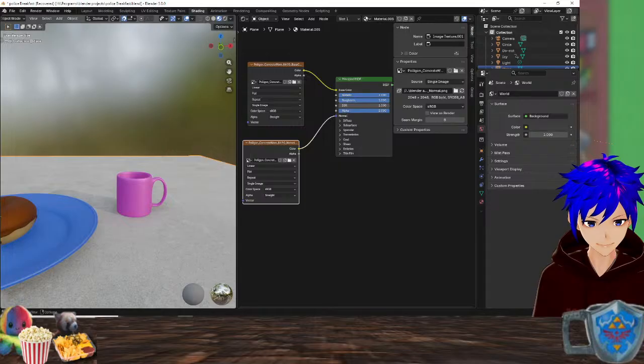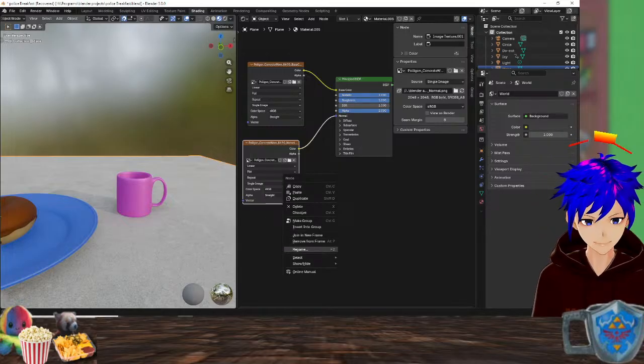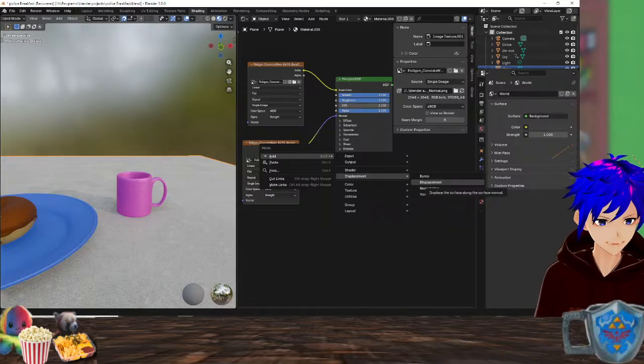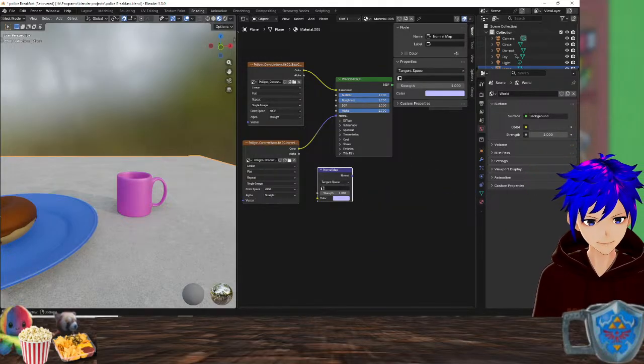Pressing add displacement normal map. Good.